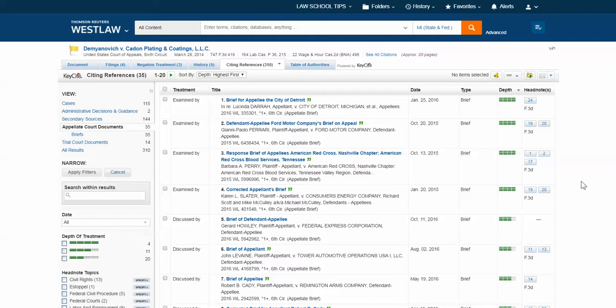So as a quick refresher, the reasons that we look at briefs, it helps us build out an outline and it helps us find that authority. The second thing is that it gives us some insight into our opposing counsel's arguments.